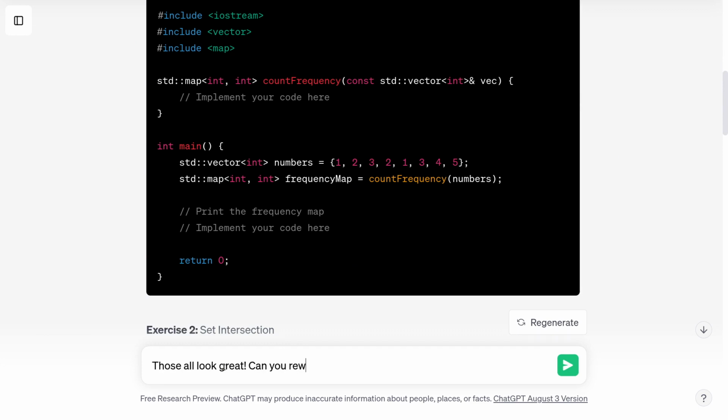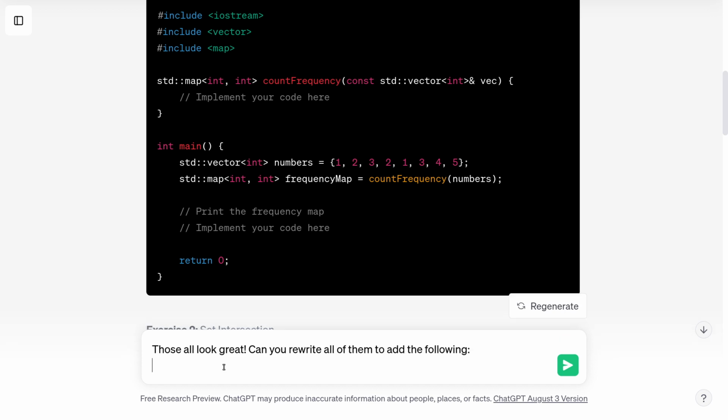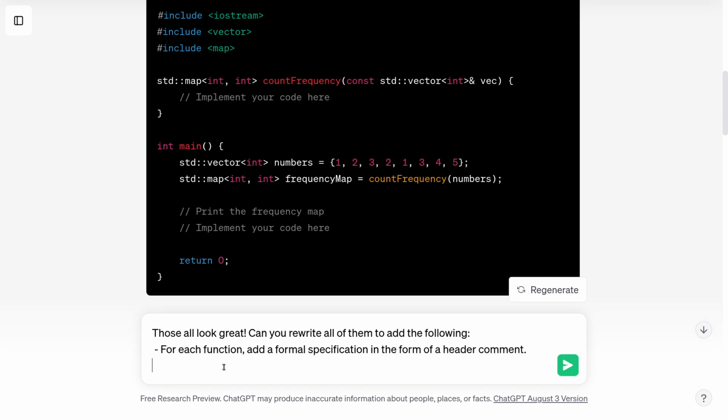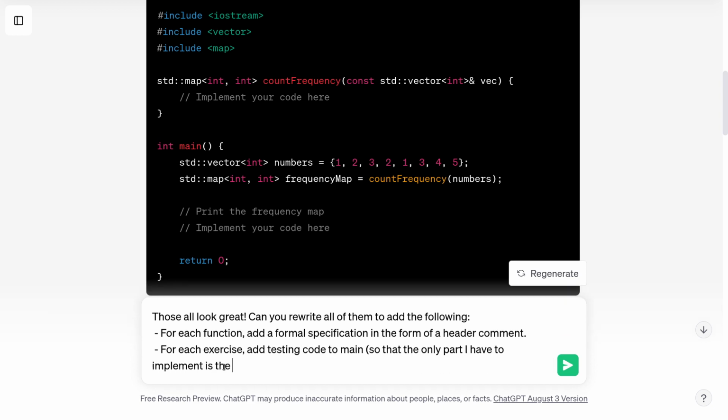Can you rewrite all of them to add the following. For each function, add a formal specification in the form of a header comment. It's weird that I can't convince it to do this. And then for each problem, add testing code to main, so that the only part I have to implement is the function.